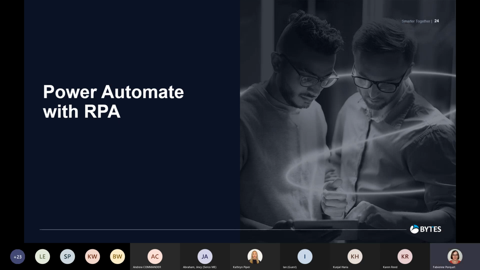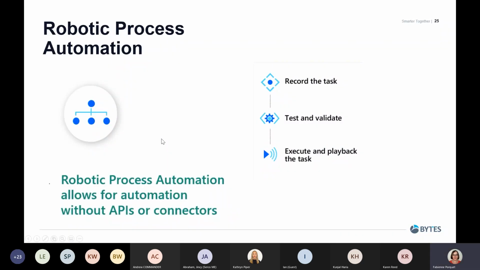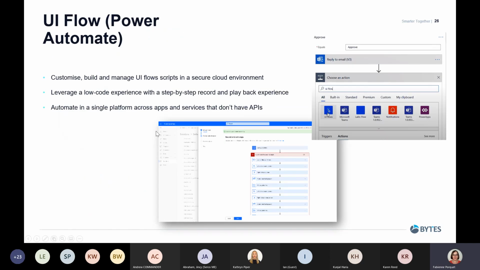Perfect. So now on to RPA. With Power Automate, we can also use RPA, which stands for Robotic Process Automation. RPA is what allows us to automate legacy applications where there aren't any APIs or connectors available, by recording mouse clicks, keyboard use, and data entry, and then replaying the steps within the process automation. In Power Automate, it's done through a flow which is called a UI flow connector, and of course, all done with low to no code.